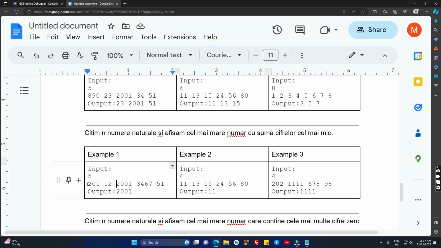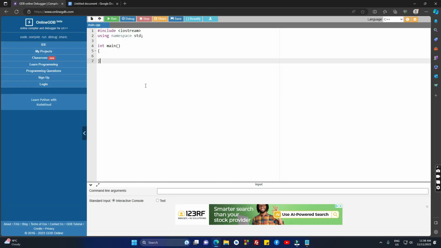So the sum of digits for this number is 3. The sum of digits for this number is 3. Sum of digits for this number is also 3. Sum of digits for this number is 20, and for this number is 6. You see that all of them have the same sum of digits, which is 3, and out of them, this one is the biggest one. So, let's start.